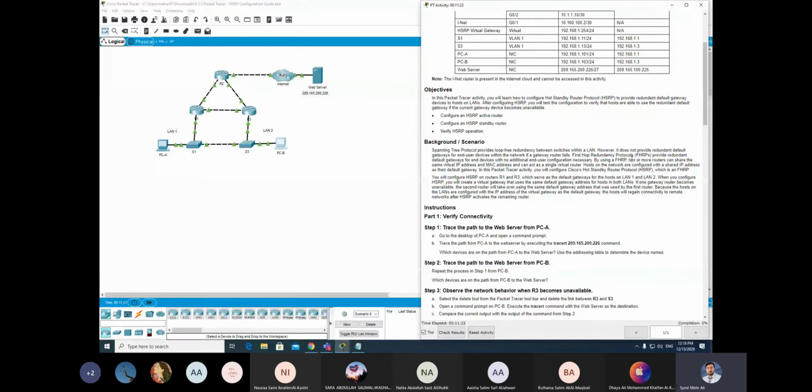By using FHRP, two or more routers can share the same virtual IP address and MAC address and can act as a single virtual router. Hosts on the networks are configured with the shared IP address as their default gateway. In this Packet Tracer activity, you will configure Cisco Hot Standby Router Protocol, which is an FHRP. You will configure HSRP on router 1 and router 3, which serve as the default gateway for hosts on LAN 1 and LAN 2. So LAN 1 and LAN 2 have the same default gateway.